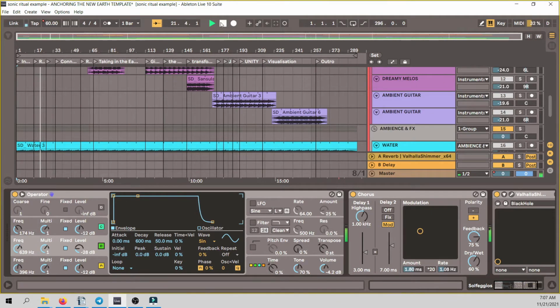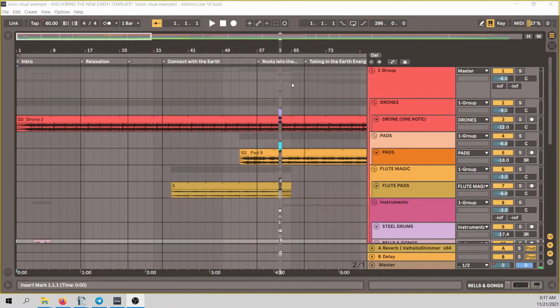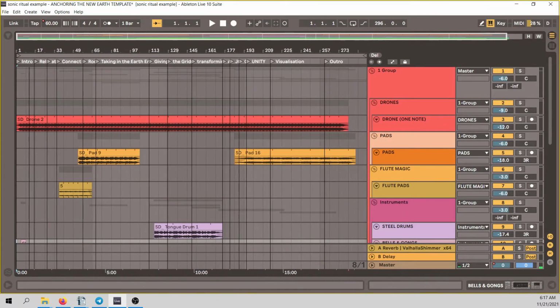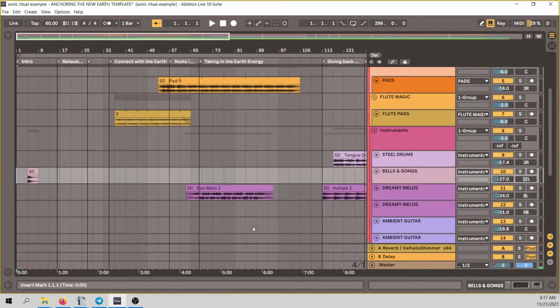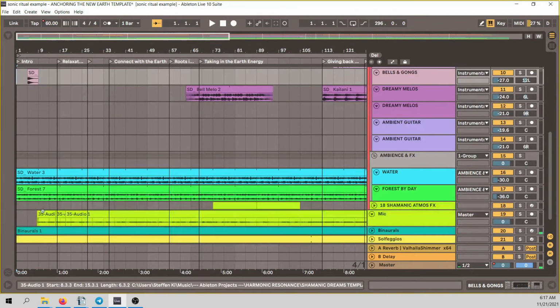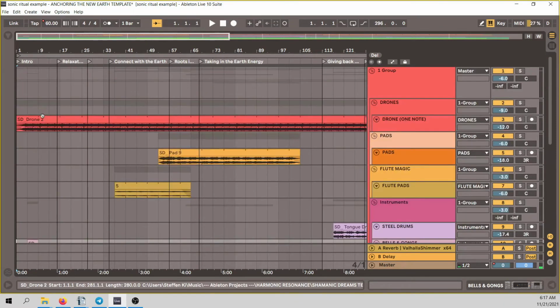All right, so that's it for the frequencies. Now let's have a look at the arrangement. Okay, so let's have a listen to the whole journey. I will pause at the transitions because I don't want to talk on top of my own voice, which is guiding. So let's just have a listen from the beginning, and then I will tell you why I chose the sounds that I chose.